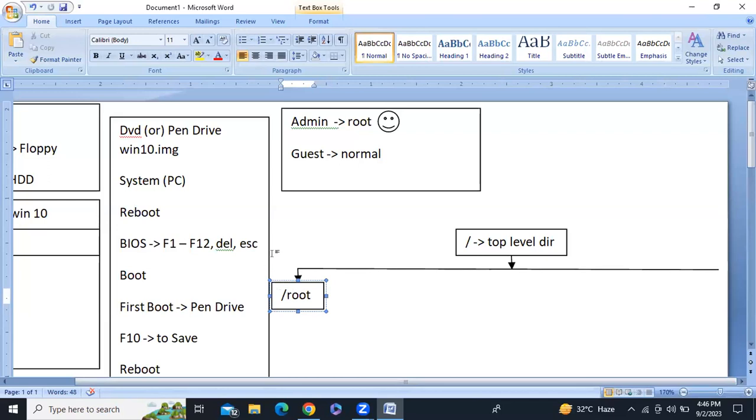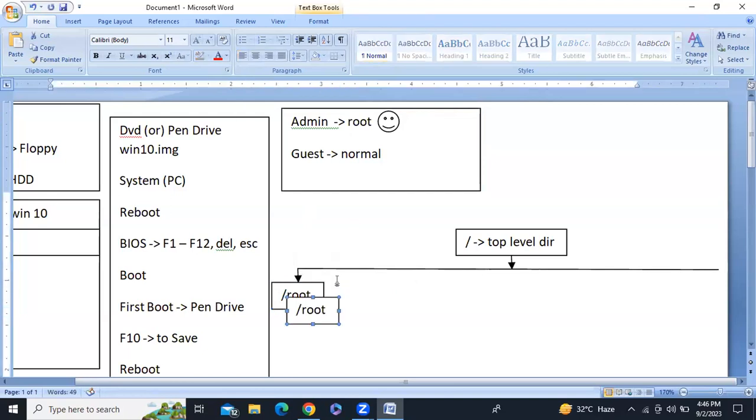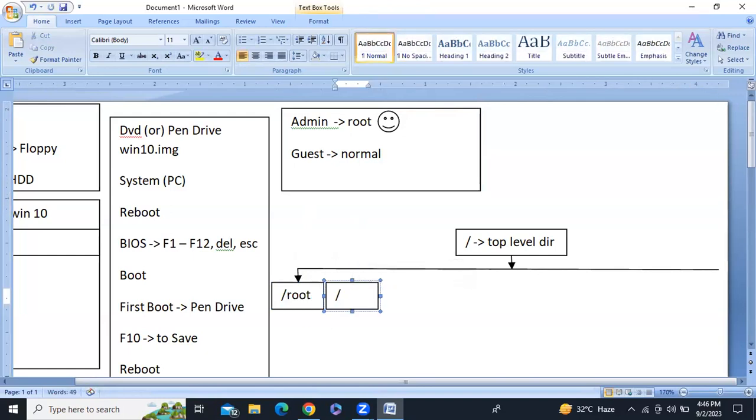Got it, guys? Root user's home directory. If you are logging in as the root user and you create files and directories, by default those files and directories will be stored inside /root. /root is the home directory for the root user. It's the default work environment for the root user. Got it, guys? Right. Next directory, /home. /home is the home directory for normal users.